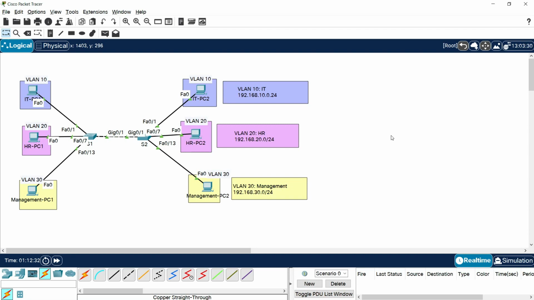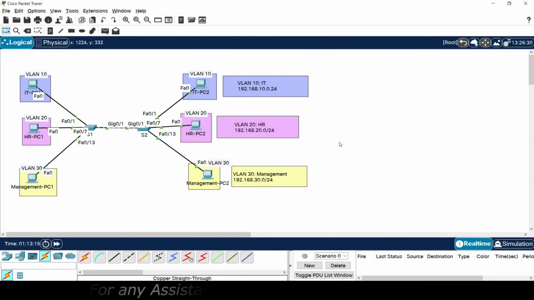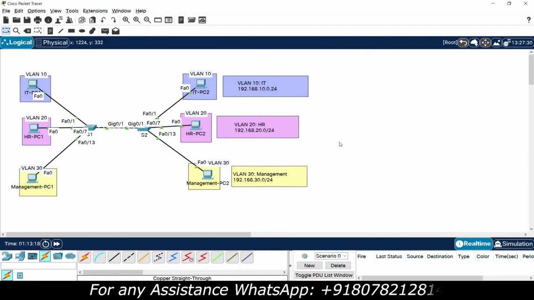Finally, we are going to test the connectivity. Here we can ping only in the same VLAN. That means we can ping from IT-PC1 to IT-PC2, it will succeed. We can ping from HR-PC1 to HR-PC2, it will succeed. Then from management PC1 to management PC2. Also, we can ping from management PC to this S1 and S2 because they are in the same VLAN, and not only in the same VLAN, also in the same subnet.